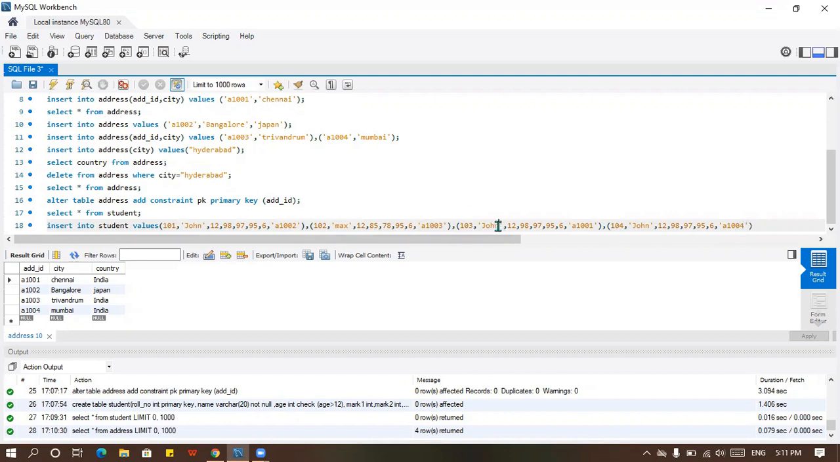And change some names here. David. Let me change the age to 13. Here let me change the age to 13. Marks 55.